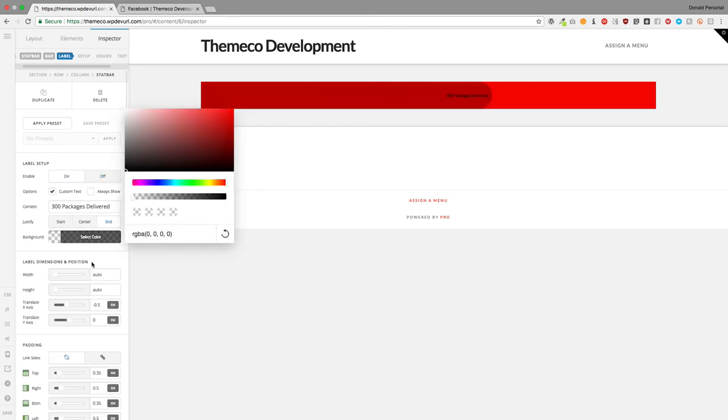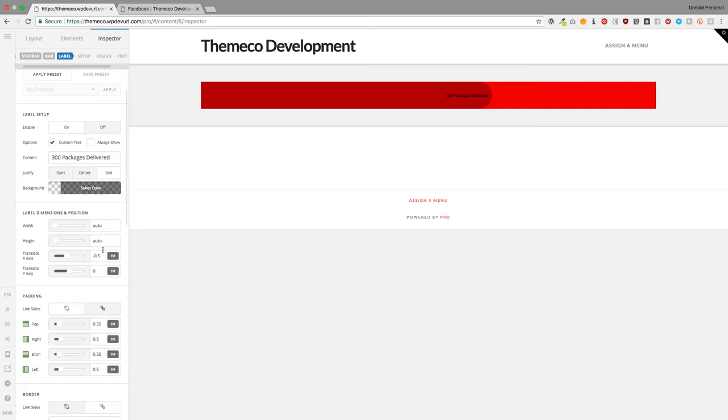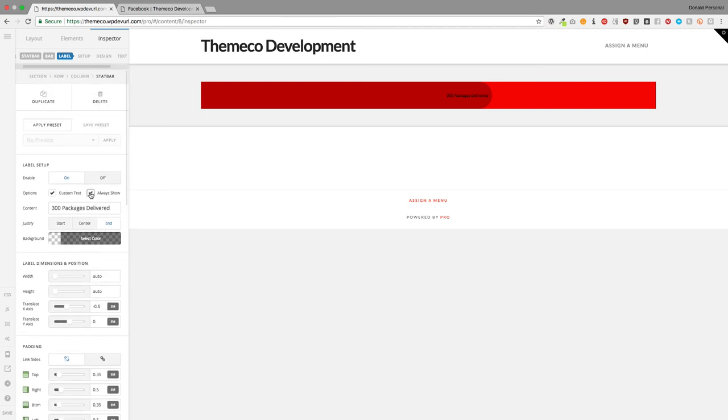Let's make this transparent. And then we can always do the always show. So it'll basically always show if we want it to always be visible. By default, the label is hidden and it's going to fade in to match the animation whenever you scroll down the screen. But if you want it to always be there, you just have to turn on always show.